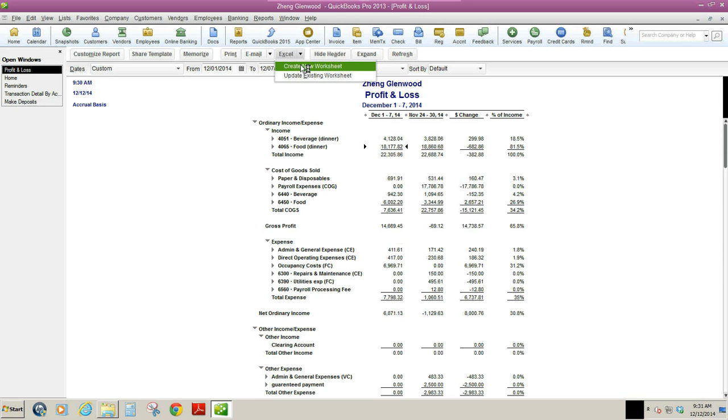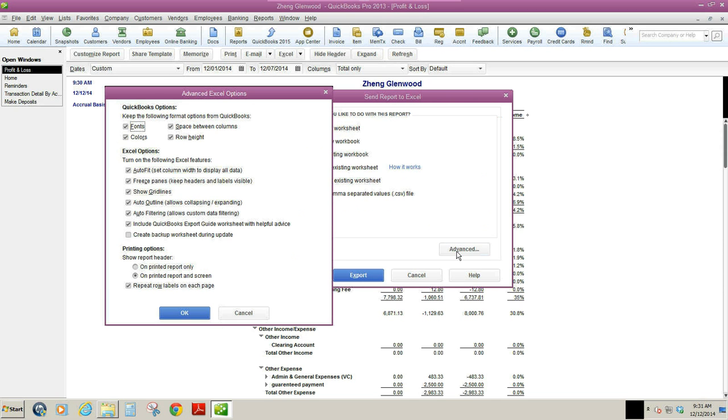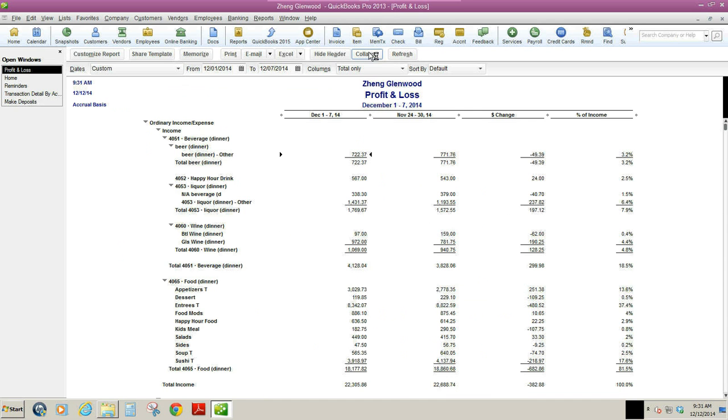So I'm going to go ahead and hit create new worksheet. You will need Excel on the computer that you're working on. I want to be able to expand my Excel sheet and collapse my Excel sheet just like I do here. Because truly, if I want to see what happened, okay, so I sold $400 less in entrees. I can see the detail there.